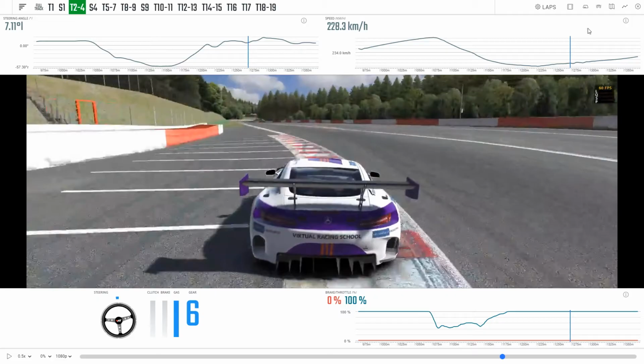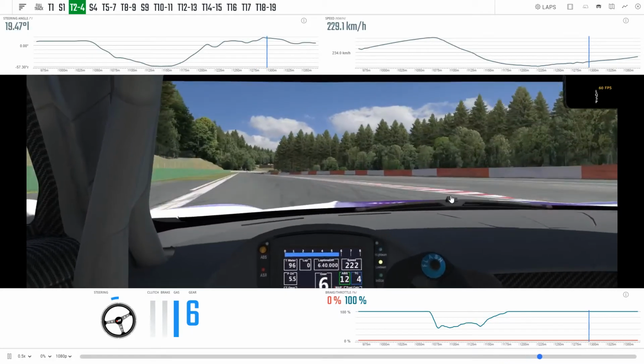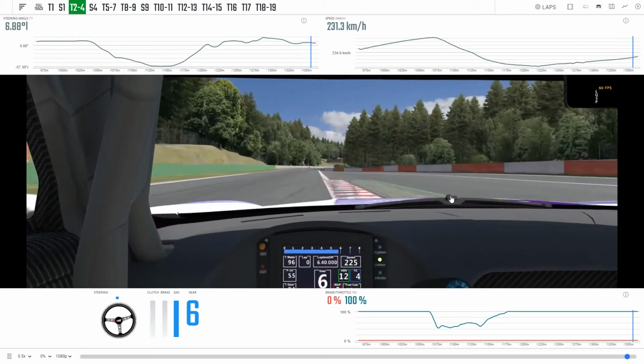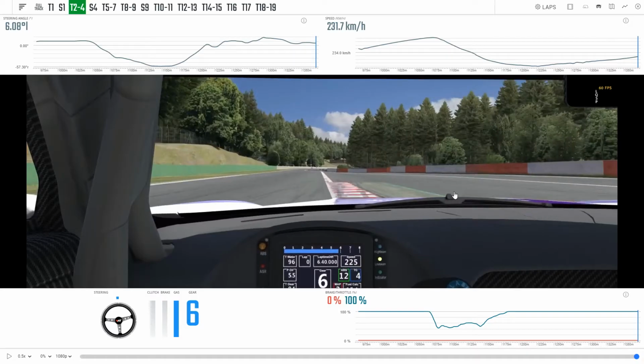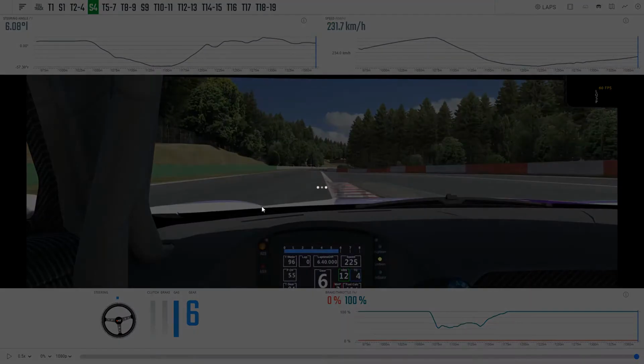That's fine. You want to cut it as much as possible so that you can basically open the car out and try and maintain as much exit momentum as possible. And then the same over the top through Radillon. You basically want to open the car up as much as possible, use all of the track.